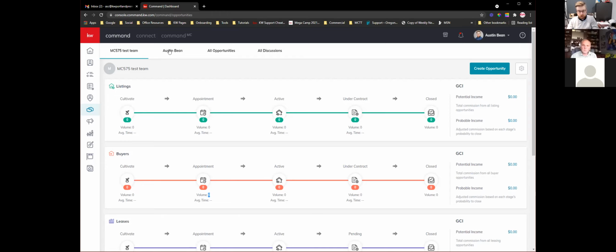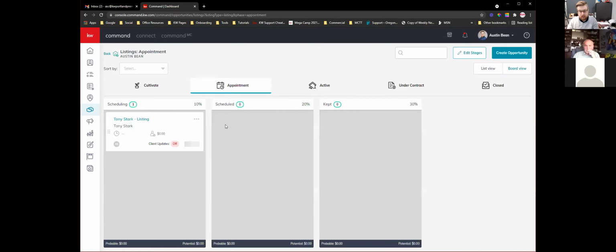You have your own here, you'll have your name, your personal opportunities, and then a team opportunities account where everybody on your team can see what's happening. But I'm going to go into my own. I can see actually there's one in appointment already. And then I can click on that to go access where that person is. It looks like Tony Stark is in scheduling phase or scheduling stage.